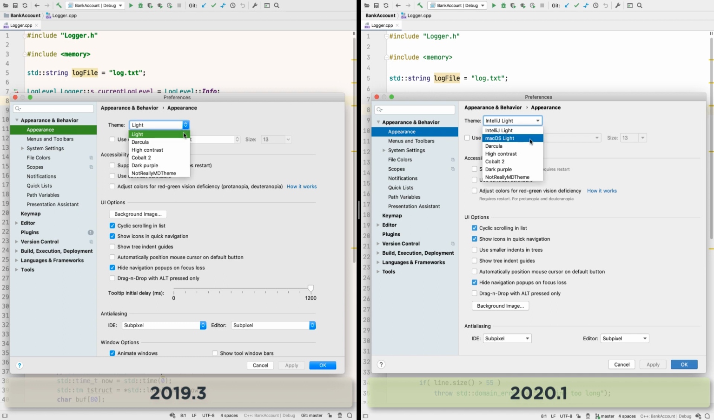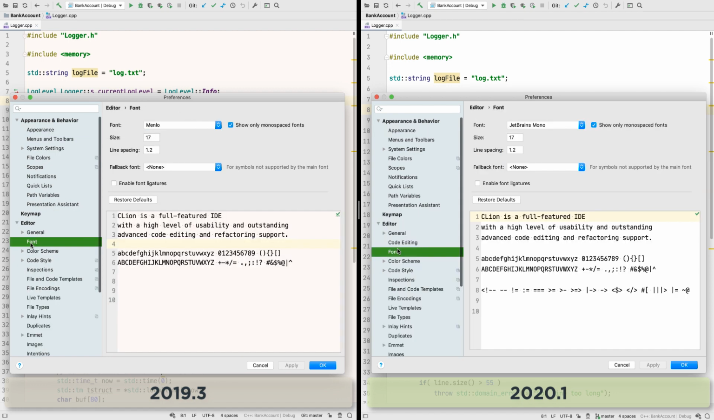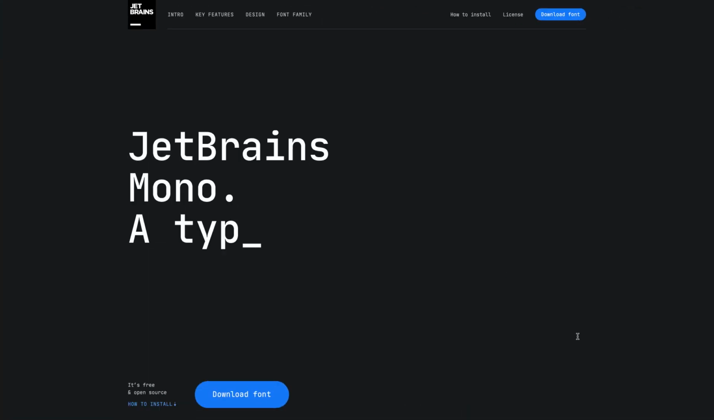If you prefer the old light theme, you can still get that back, just now prefixed with the OS name. Perhaps bigger news is that our default coding font is now our very own JetBrains Mono, which was recently released as a general purpose coding font. Even if you're not usually interested in fonts, it's worth checking out our site dedicated to it and all the design decisions that went into it.